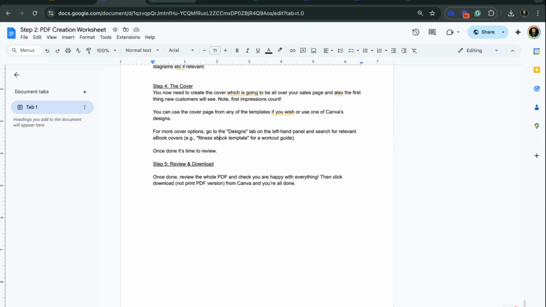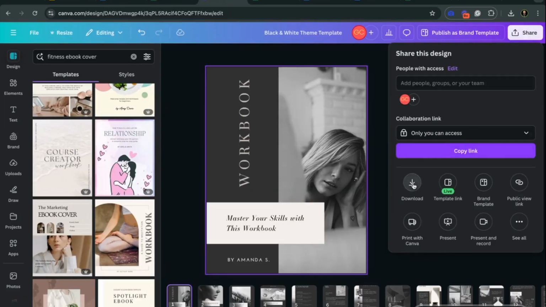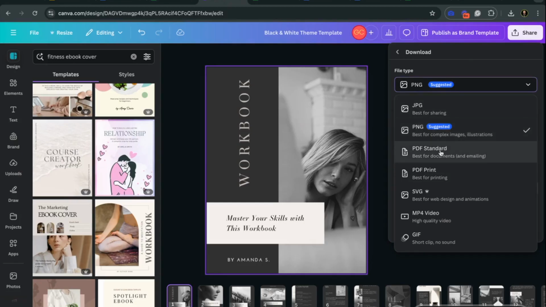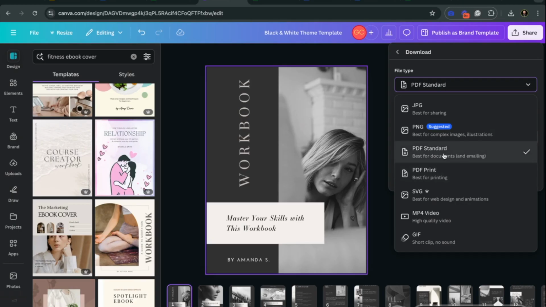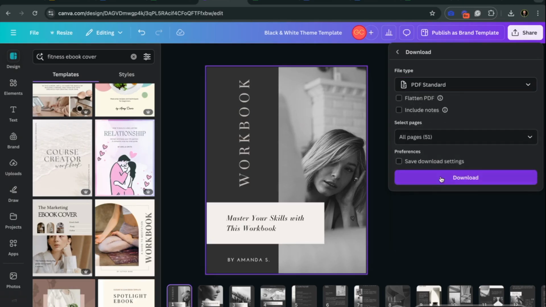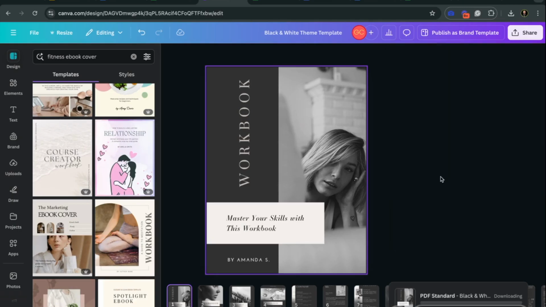Okay. Once you're done, it's time to review. When you're downloading your PDF, just make sure you download PDF standard, so best for documents and emailing, not the print one, because it'll be a very, very large size otherwise. Okay, download, and then you're good to go.